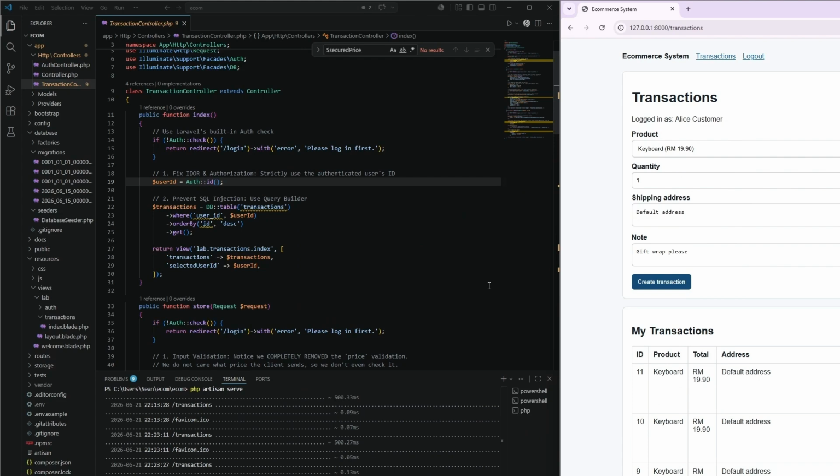Hi, my name is Yu Kai and I will introduce the security improvements made to the transaction module.